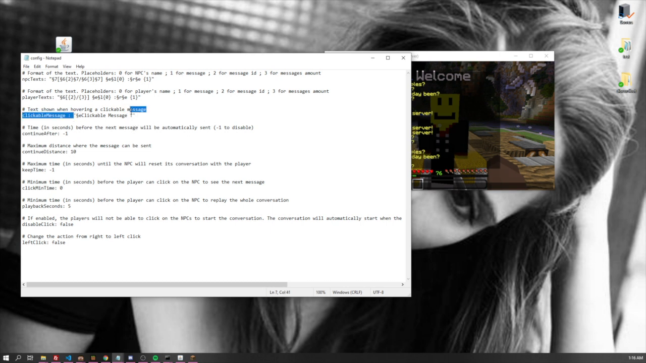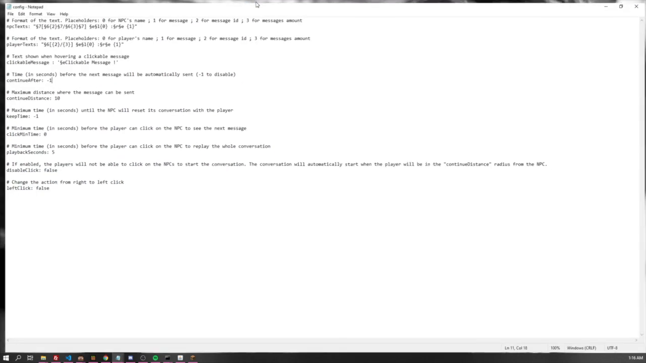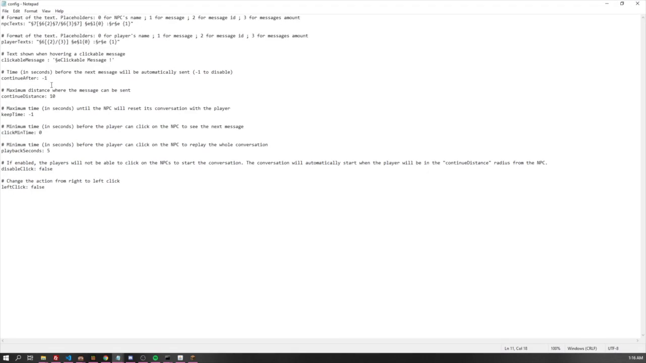You can have clickable messages in your text. So if something is clickable, this is the message that will show up. Do you want the conversation to be automatic? If you do not, just keep it at -1. That's the default setting. And if you do want it to be automatic, you can set in seconds how long you want it to be. So say you want it to be 10 seconds, then every 10 seconds a new message will show up. I don't want that, I'm just going to disable it for now, but you can think of it like that.